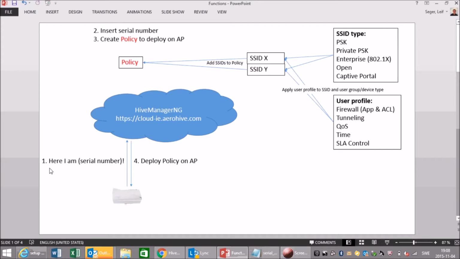Hi, I'll show you how to install and configure Aerohive access points using HiveManagerNG, the cloud managed platform. What I do is I install the access point and it will identify itself with its serial number. I will create a policy to deploy on the access point, and the policy can have SSIDs.